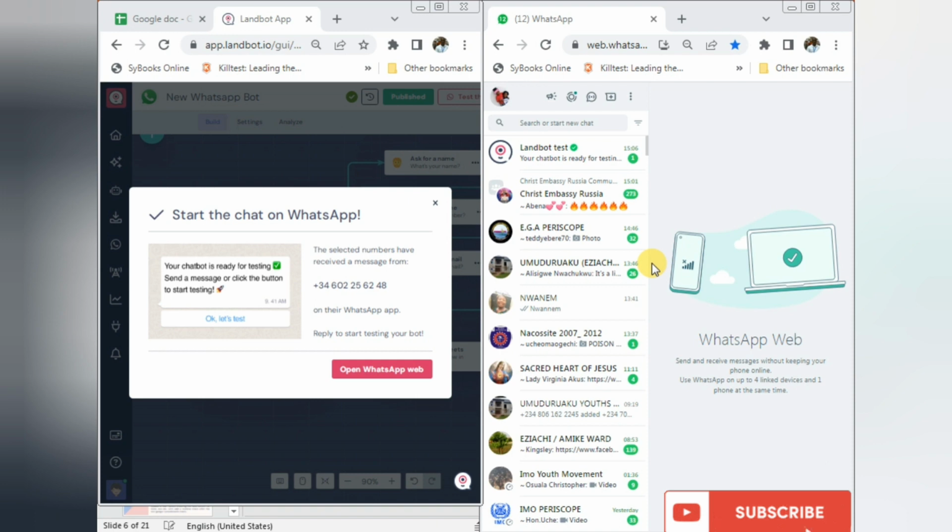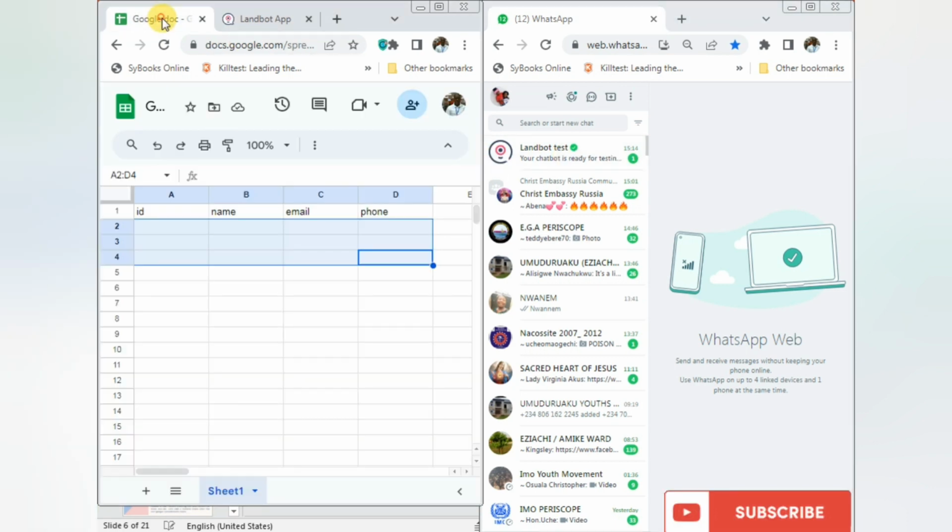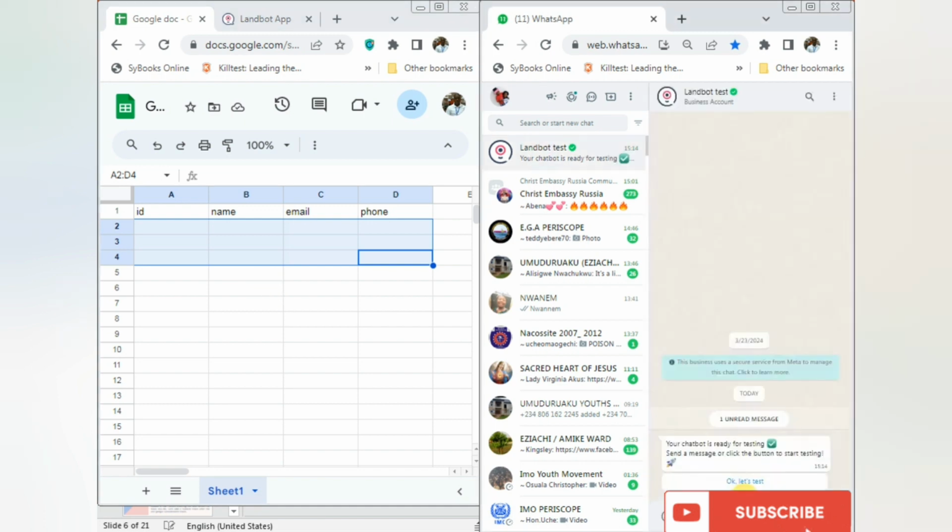All right. Now the notification has been sent from Landbot to our WhatsApp. We are now ready to test the bot to see how we can update customer or client information on the spot. As you can see, I've just divided my screen into 2, showing the WhatsApp section and where we can see the Google Sheet section. Now we'll click on OK, let's test.